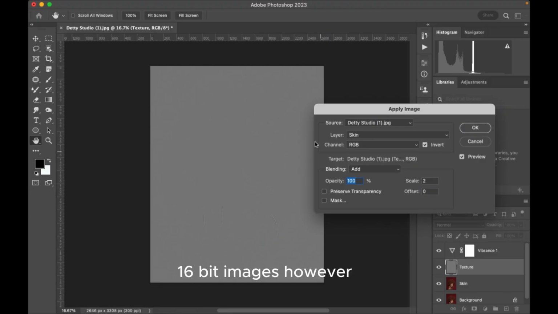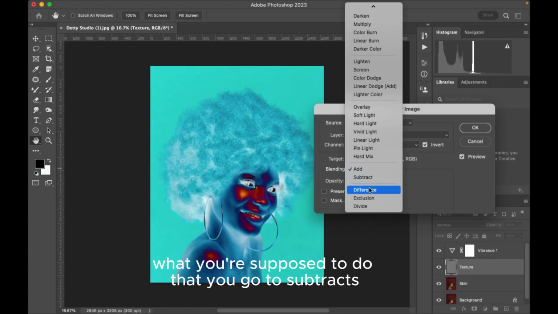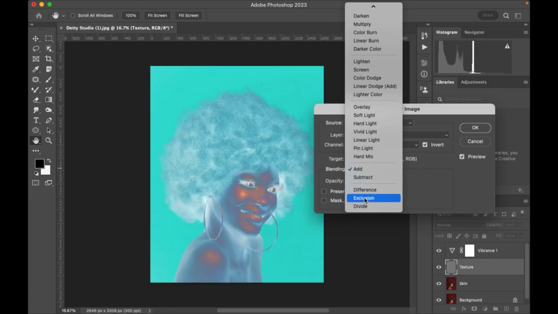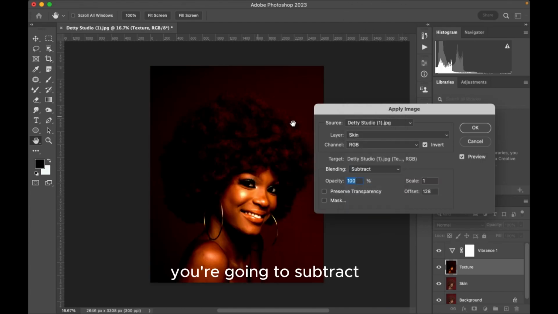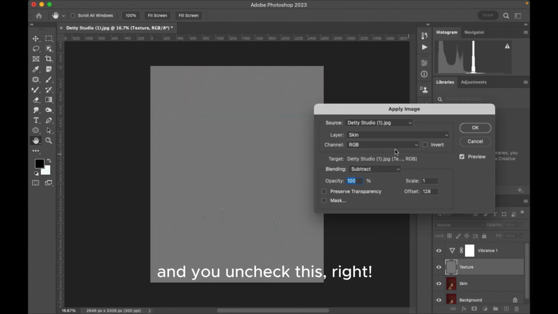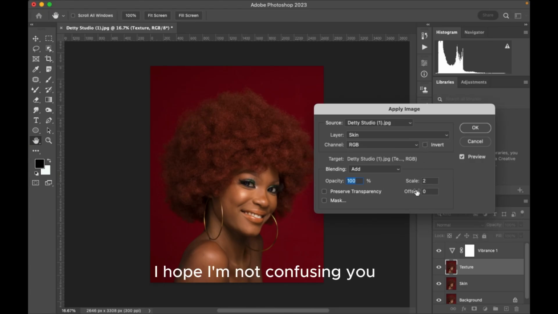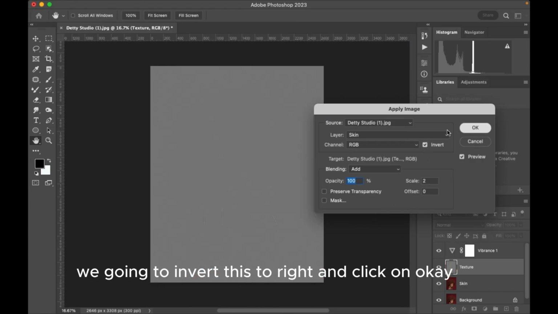For 16-bit images, however, what you're supposed to do is go to subtract. Other than going to add, you go to subtract, and you make sure that this is on 1 and you uncheck this, right? But we're working with an 8-bit image, so we're going to add. I hope I'm not confusing you. We're going to invert these 2, right, and click on OK.